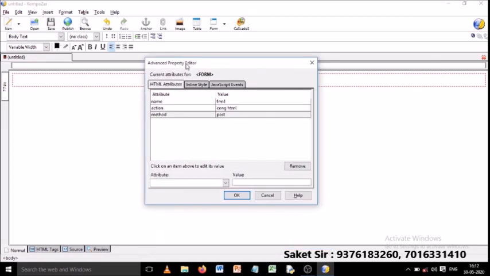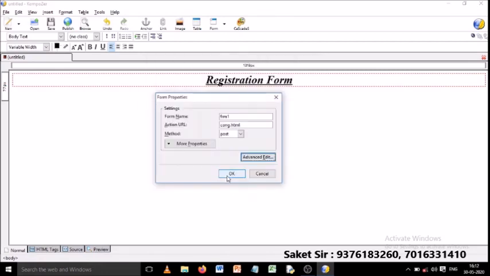The advanced property dialog box will be opened. In JavaScript event section, write a value of onSubmit event as return val, then bracket start and bracket end. I have written return val and then brackets, right? Val I have selected for validation. You can write any field name and any function name. Now click OK and OK.